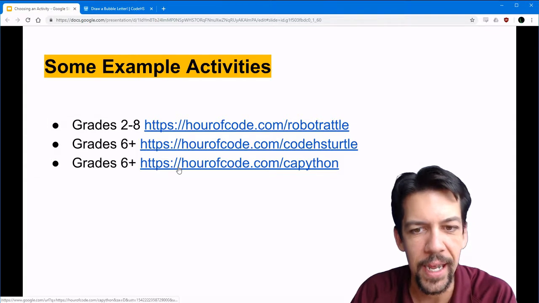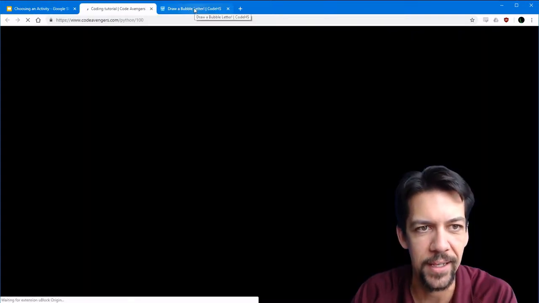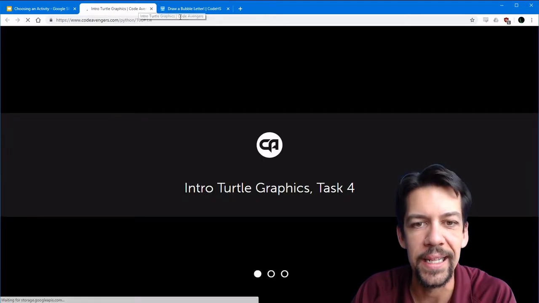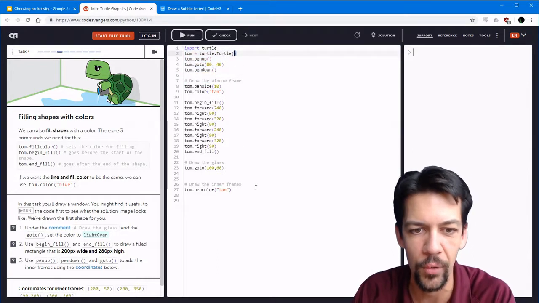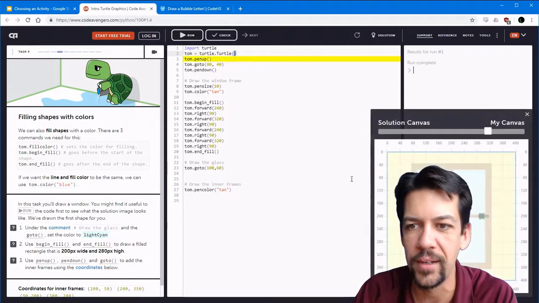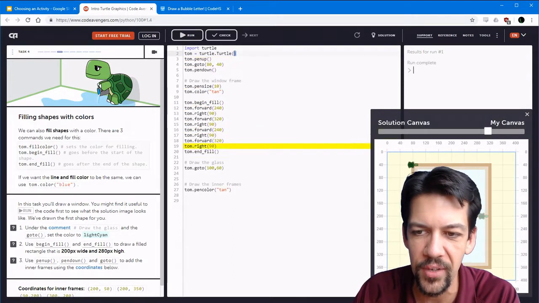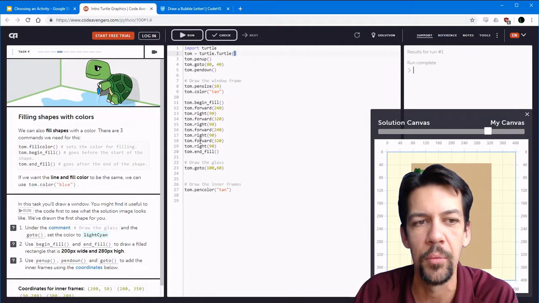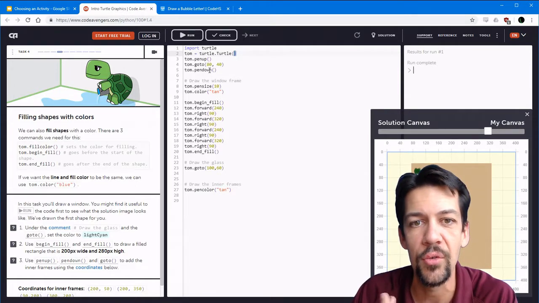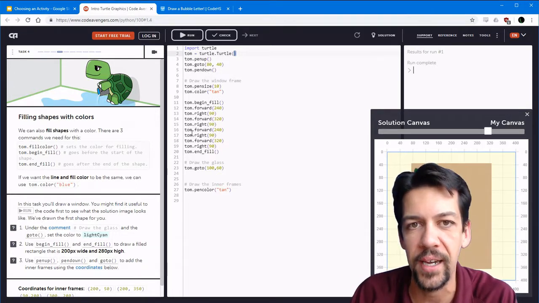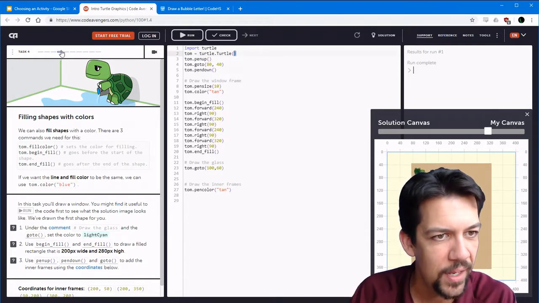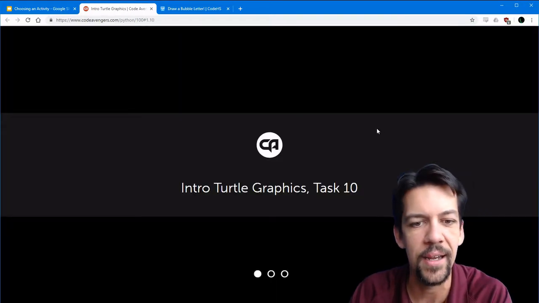The next one also is CA Python. This is Code Avengers, and again, it's a different kind of turtle interface. Again, this one is very similar to the one that we were working on in our class, and it runs in a very similar way. The animations are a little bit different, and they do a little bit more sophisticated things, and they run through loops, so you get more sophisticated activities. We can go all the way to task 10 and see what they're talking about.